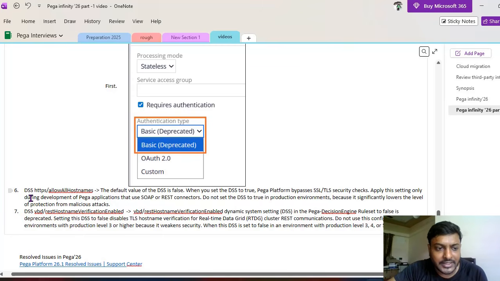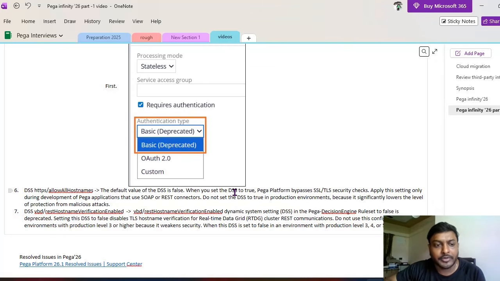And another one is a DSS. So HTTPS allow all host names. This DSS is deprecated. The default value is set to false. When you set this to true, Pega platform bypasses SSL or TLS security checks. Apply this setting only during development of Pega applications that use SOAP or REST connectors. Do not set this DSS to true in production environment because it significantly lowers the level of protection against malicious attacks.